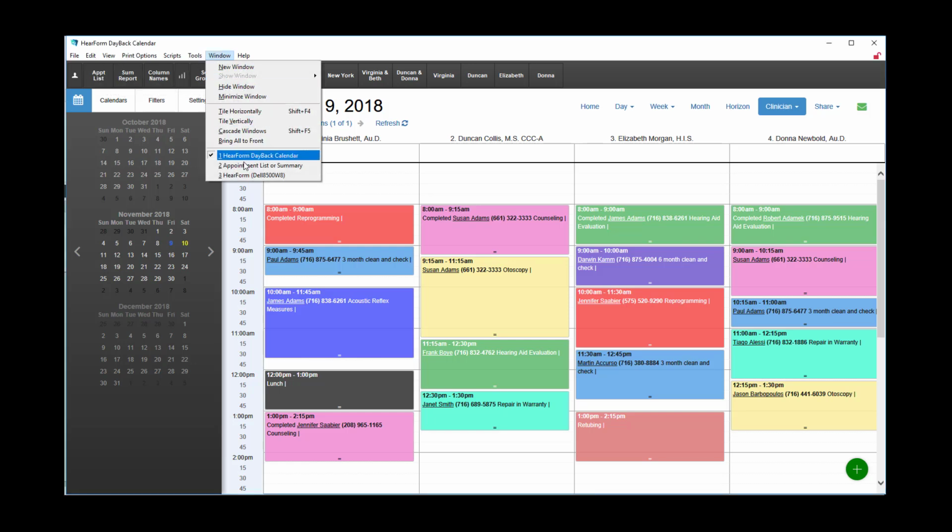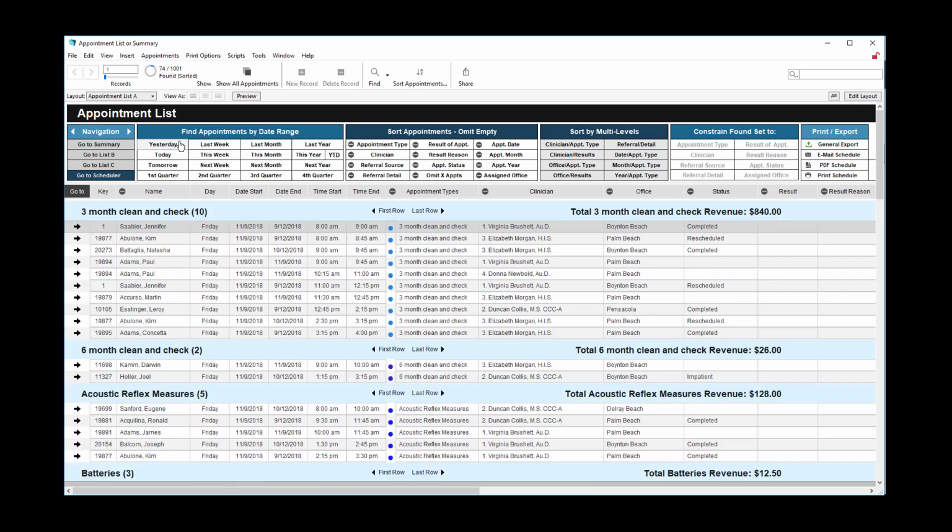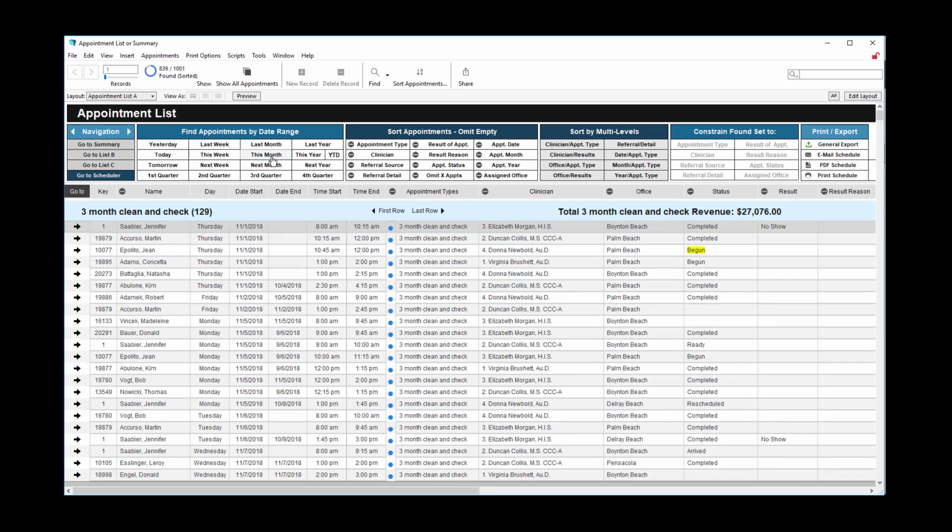I'm going to go directly to a window I already have open, and this is what you'll see, something similar to this. You can then choose one of the buttons here under where it says Find Appointments by Date Range. For example, I can click the Yesterday button and it will show me all my appointments and automatically sort or arrange them by appointment type. Last week, this month, etc.